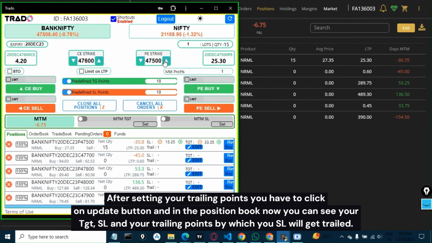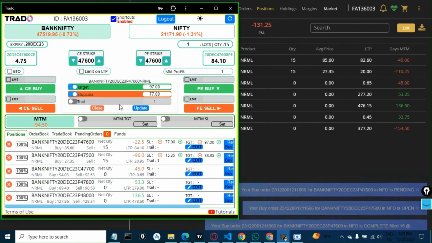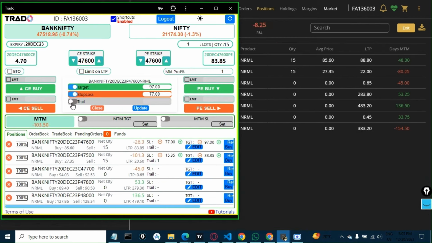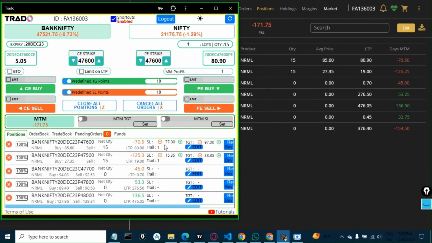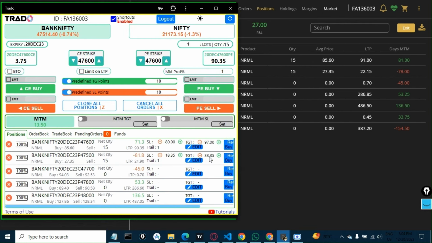If I take some more positions in different legs, like say I take a position here and I want to trail my SL, then I will put 1 point here and update this. See, my SL will start getting trailed. If this profit goes up, then my SL will start going up. And if I want to trail manually, I can trail manually also from here. Like I can trail like this. I can trail my target also. If I want to reduce it, I can reduce it downside, or I can trail this SL also.